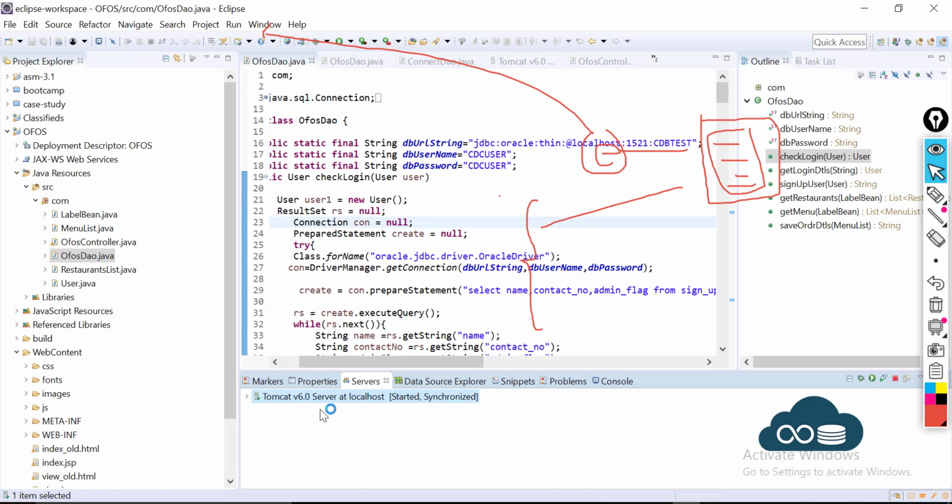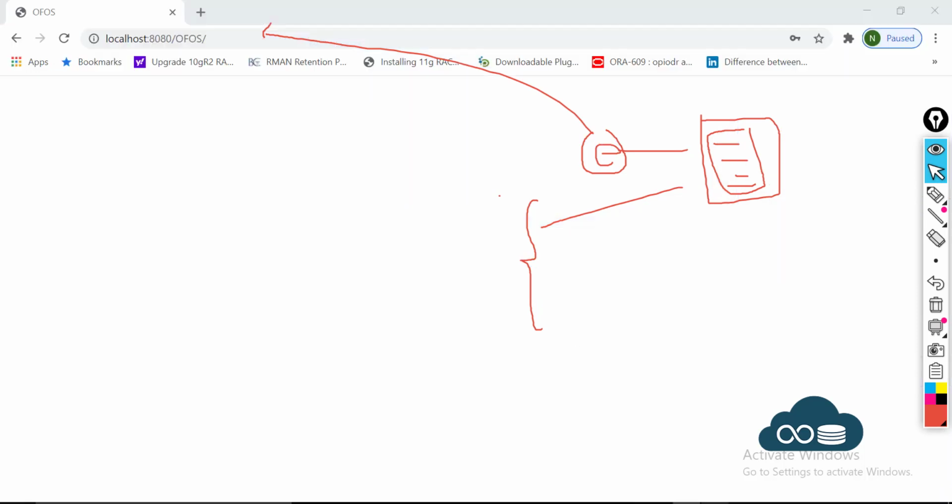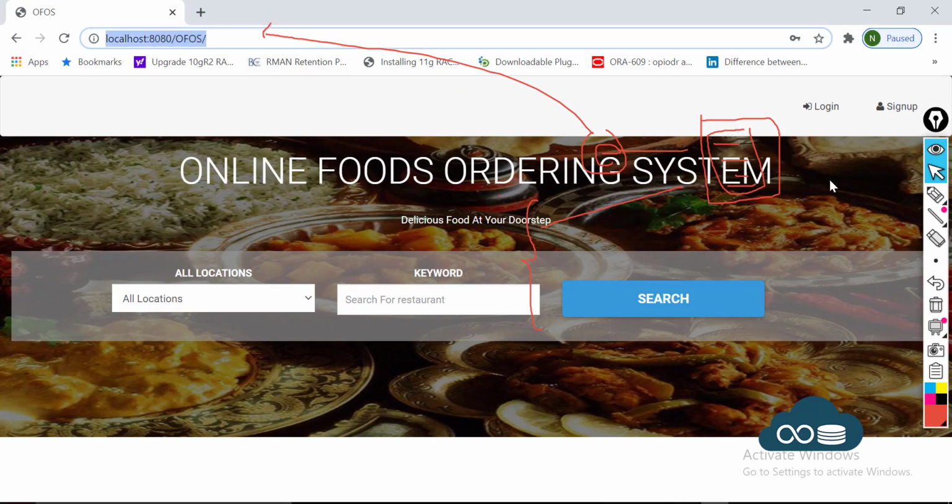My middleware has now just started. Let me try to access my page again. Yes, see here, my page got displayed. What is the next thing that I do? I'll try to log in.